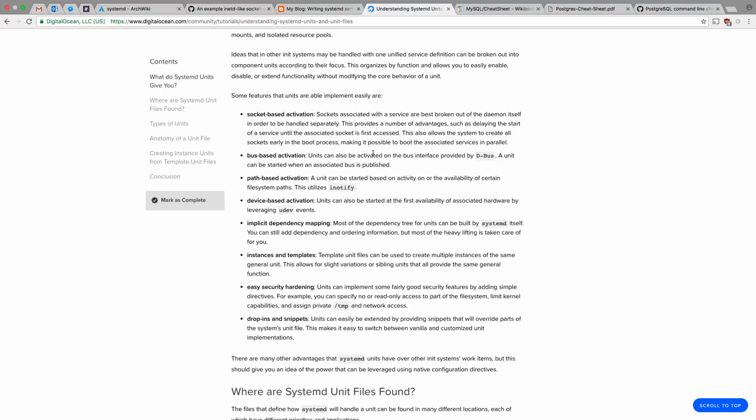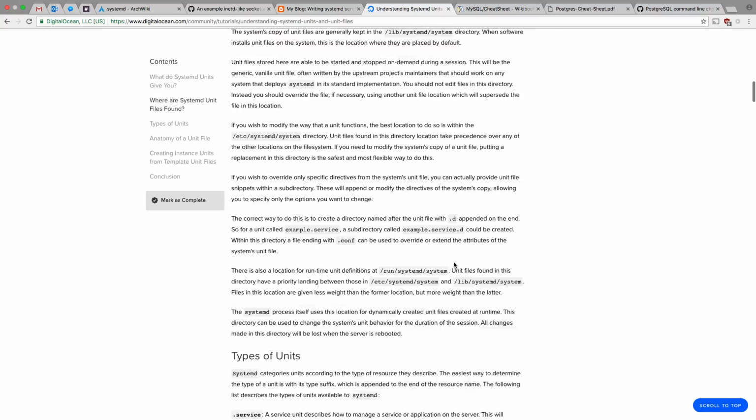So you could also have a path-based activation. One thing we should actually talk about a little bit is FIFOs on Linux and Unix sockets. Basically, it's like a TCP socket, but actually it's a file. So with path-based activation, it would be very similar to socket-based activation. Device-based activation would be like when you attach a USB device, a particular service might be started, things like that.